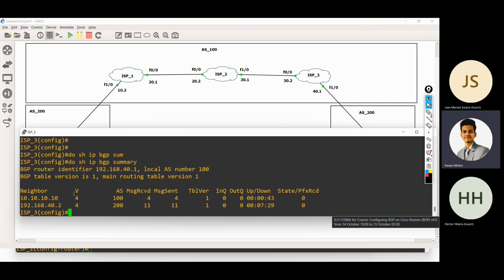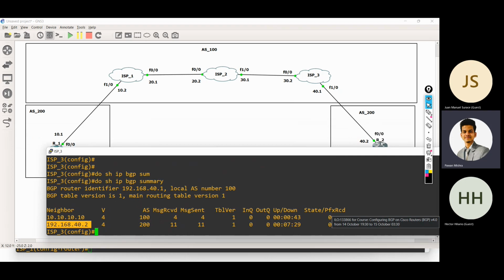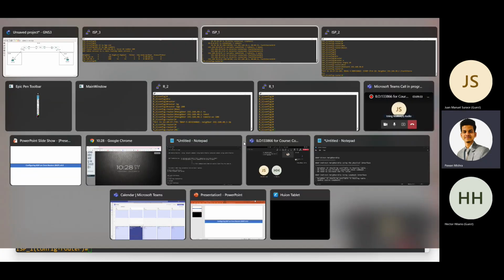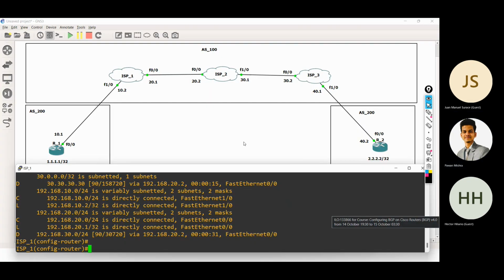So yes, ISP3 will show me, I have two neighbors. Who is 10.10.10.10? That is ISP1, and 40.2 as well. It means this R2. Okay. Because ISP3 has a neighborship with ISP1 and ISP3 is also having a neighborship with the R2 router, correct? Correct.